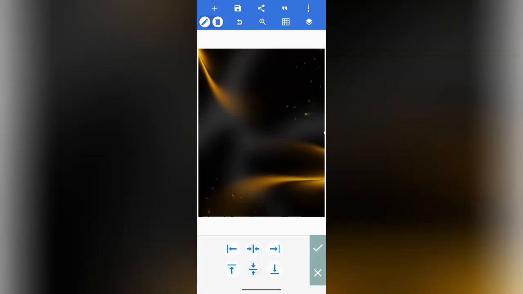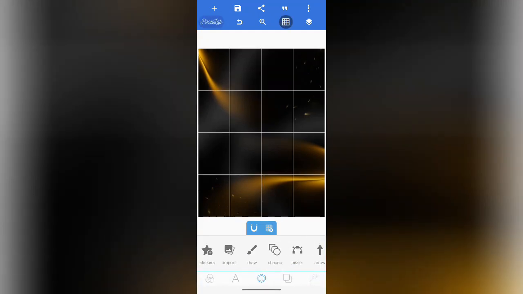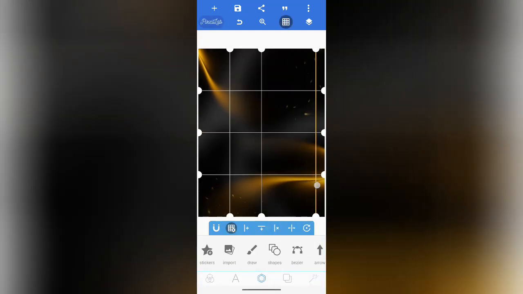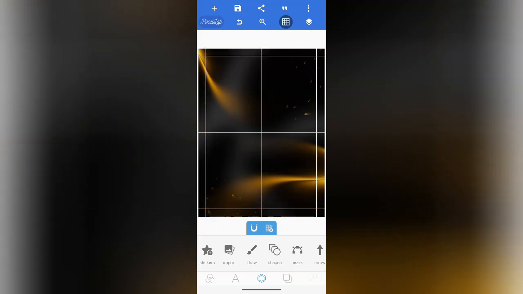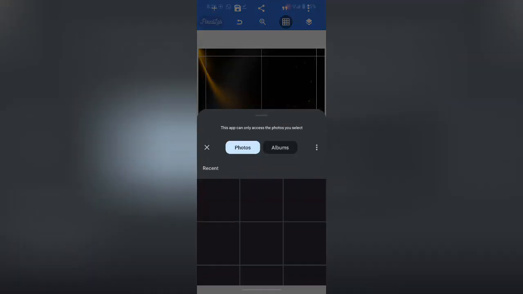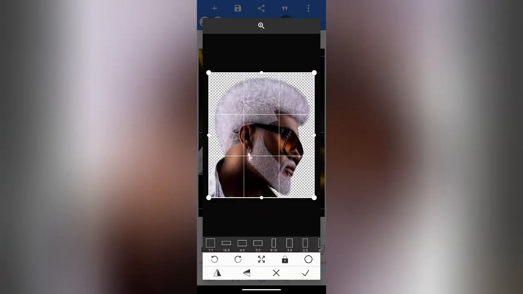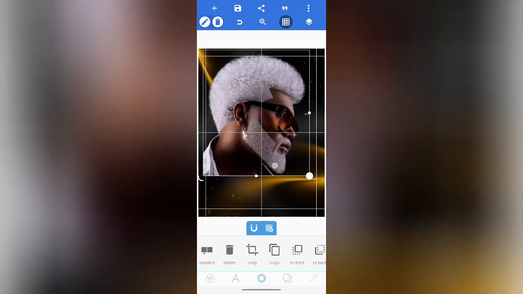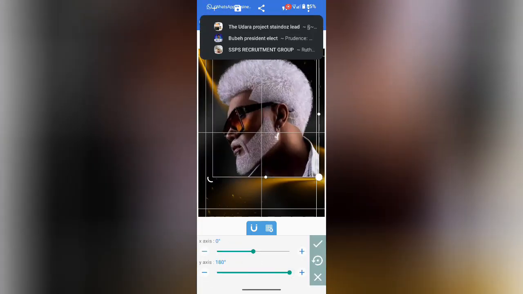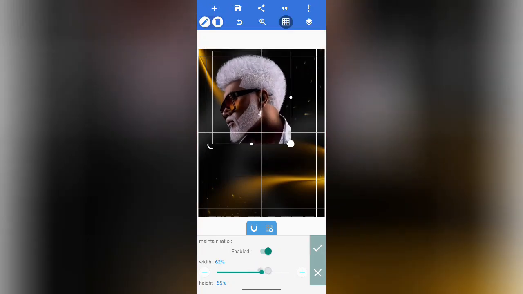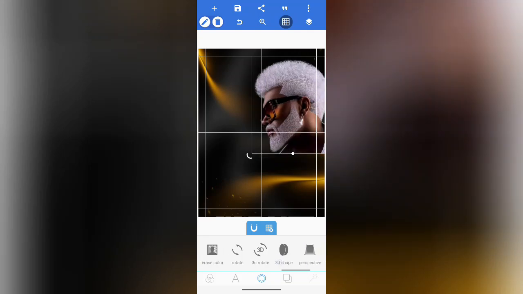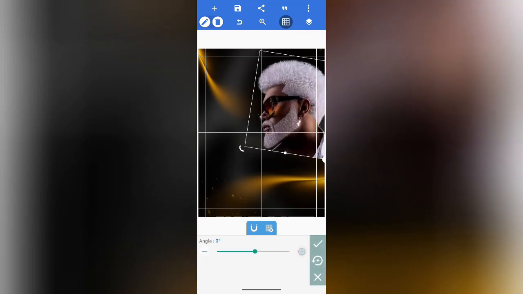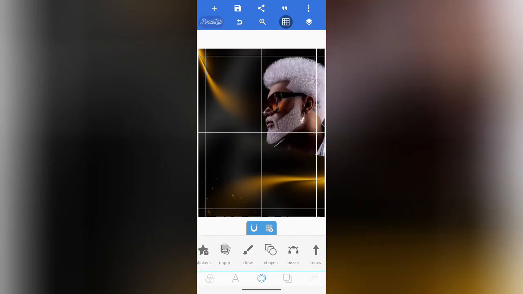So after that I used my grid. I added my grid, then shifted it to the edges of the design as I did in this video. So I shifted it to the edges of the design, then I imported an image. So I flipped it, then reduced the size. Sorry for that notification. I reduced the size, then kept it at the right side here. Kept it there. So let's see, I rotated it.